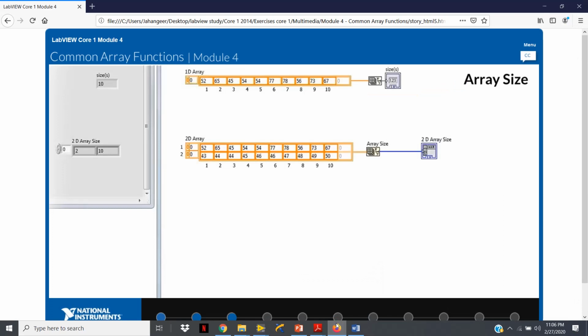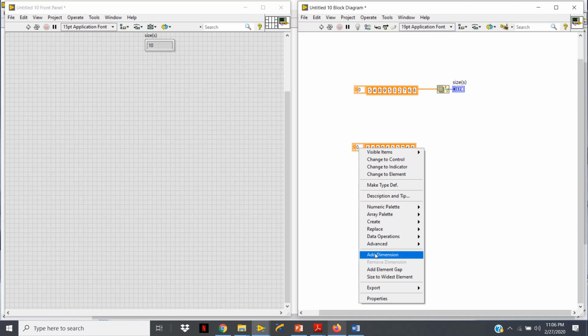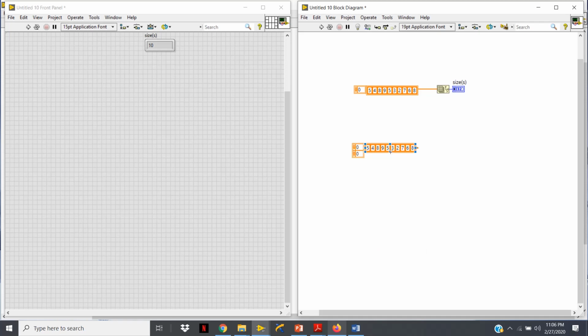Alright, if you are creating a 2D array, let us create a 2D array from here. Let's copy it and let's add a dimension here. Okay, and let's make it 2 and let's make it 6, 5. This is now a 2D array, and again you can check the array size of this. It will return an array size of 2 rows and 10 columns, a 2 by 10 matrix.